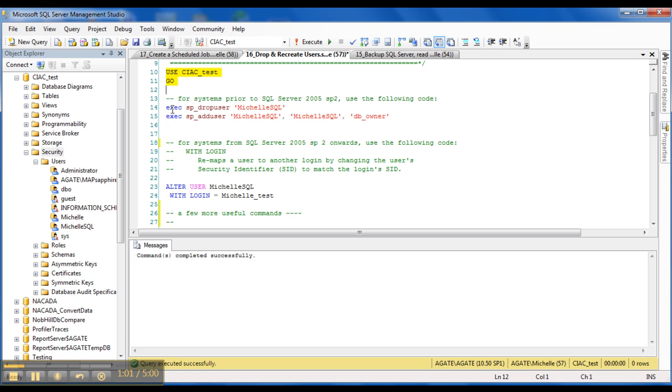Prior to SQL Server 2005 SP2, you are going to have to drop user and add user. So I'm going to drop the SQL Server user, Michelle SQL. Then I am going to add it again, this time to a login that is the same name, and it's going to link those two. It's going to assign the SID of the user ID the same value as the login. And now it's going to work.